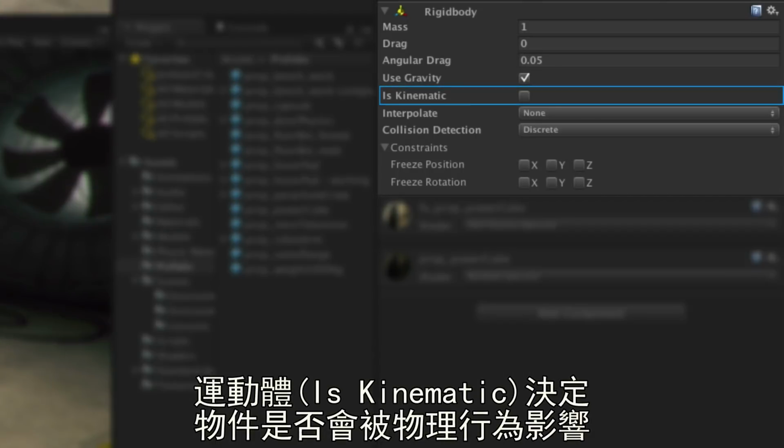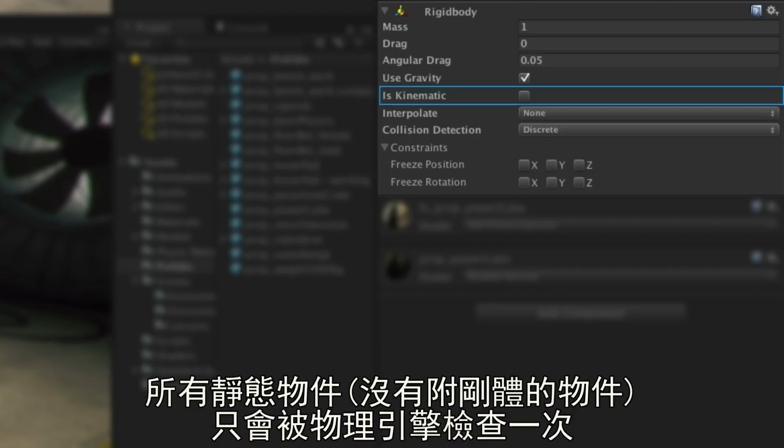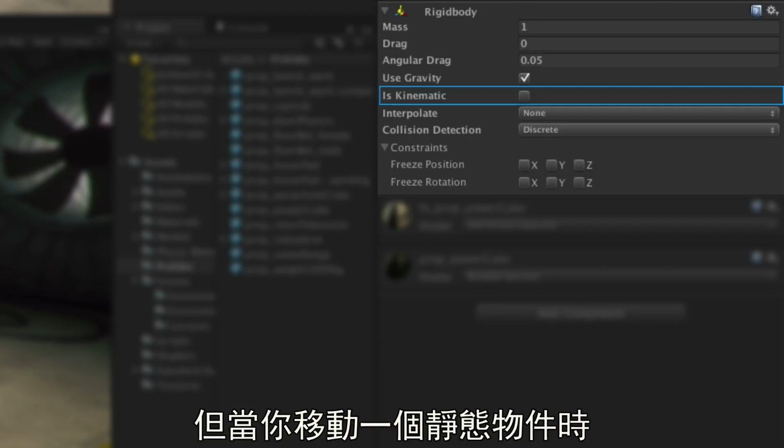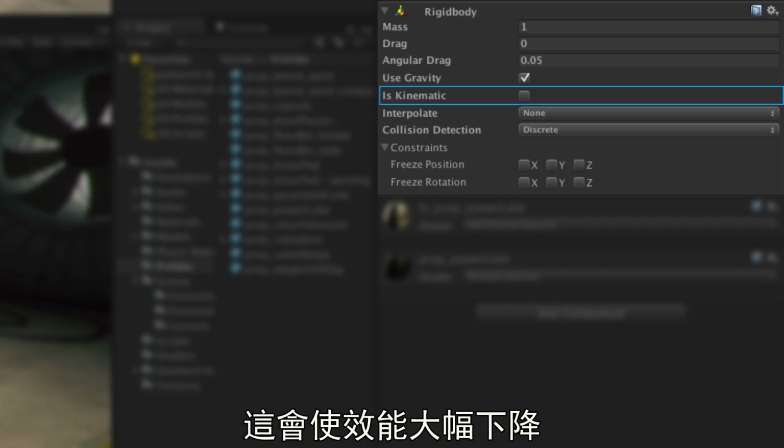The Kinematic setting affects whether or not a rigid body will react to physics. Ordinarily, when a scene begins, all static geometry, meaning any non-rigid body objects, are checked once by the physics engine, and not checked again for efficiency. However, when you move a static object, the physics engine must recheck all other static objects for the sake of accuracy, and this can be expensive to performance.